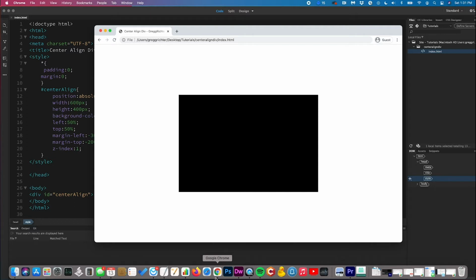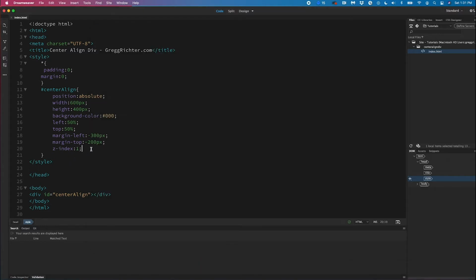So if we had multiple things stacked on top of one another in our browser here, you would want to assign different z-index values so you can see those accordingly. And I'm adding that in because we're going to add another div with pure JavaScript, and we're going to have it sit right on top so we can see that.